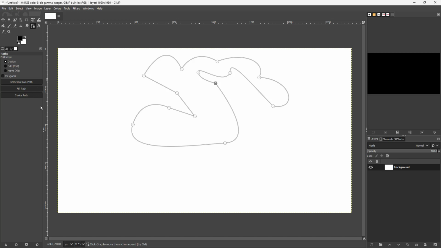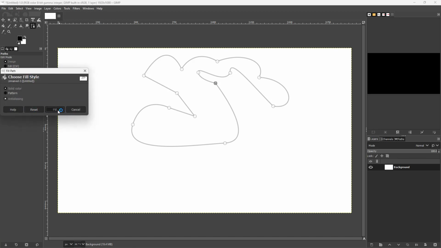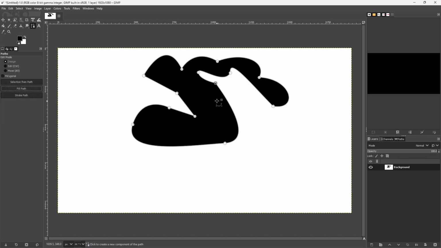So once you do that, you can go around and fill out the path and then stroke the path and so forth according to how you want. So this is how you can work around and then edit this out, as you can see right here. And that is how you can create curved paths inside of GIMP.